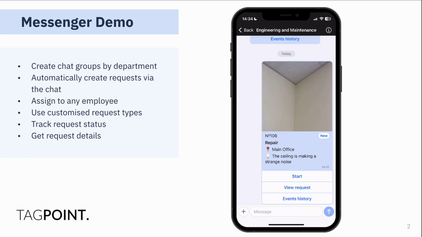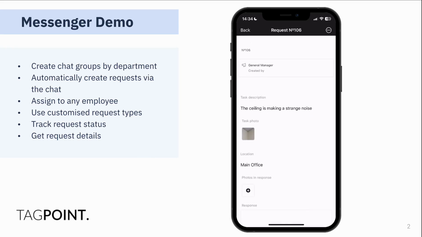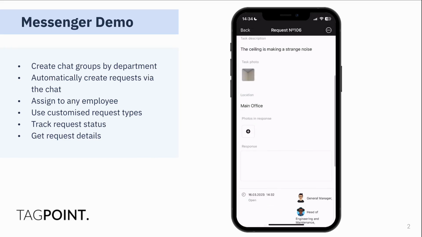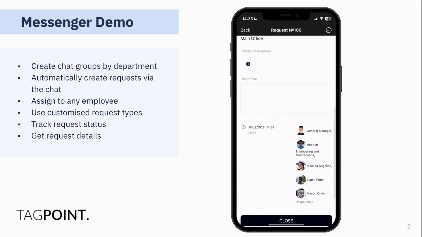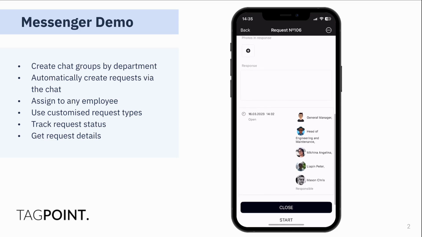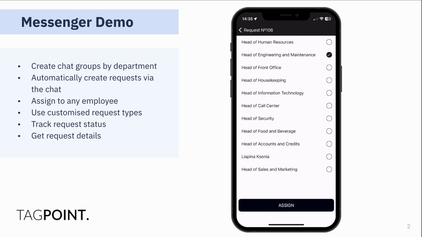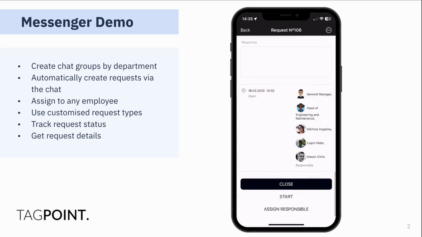I could start the request, so this is taking ownership of this request and completing its requirements, or I could look at the event history to find out when this was created, who created it, etc. So if I hit view request, you can see it was created by the general manager. I've got the description there. I could take a closer look at the photo. I can also start adding some response images and notes if I wanted. I could close it. I can mark it as started, or I could actually assign it to one of the other people involved in this group.